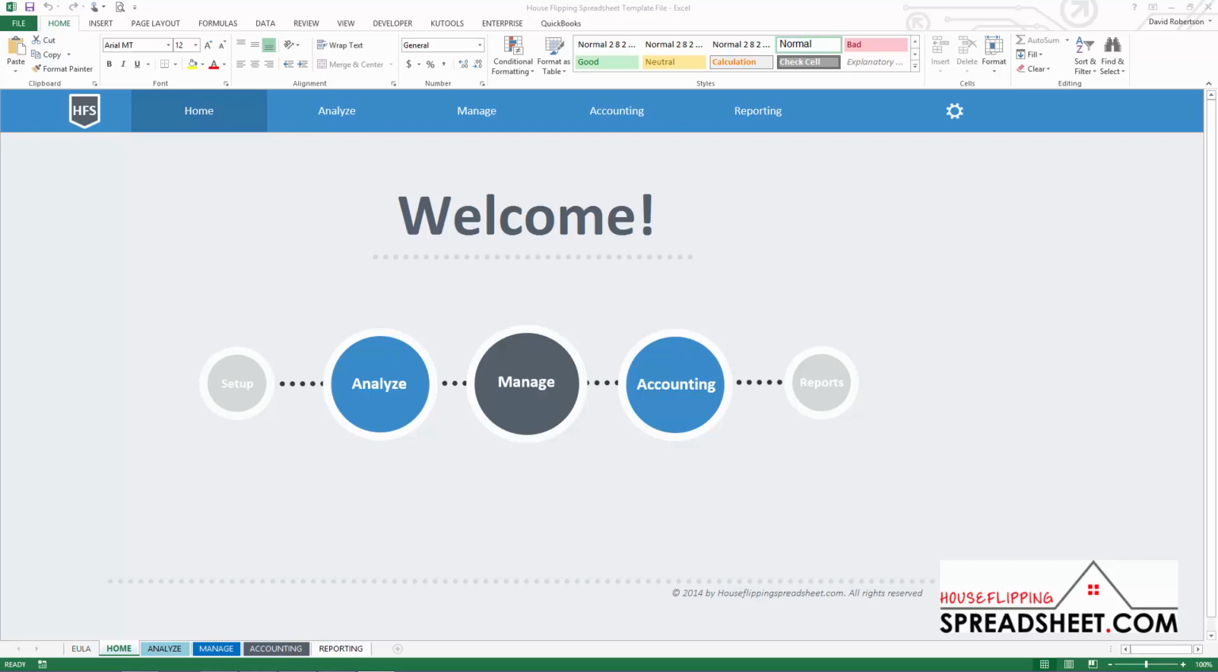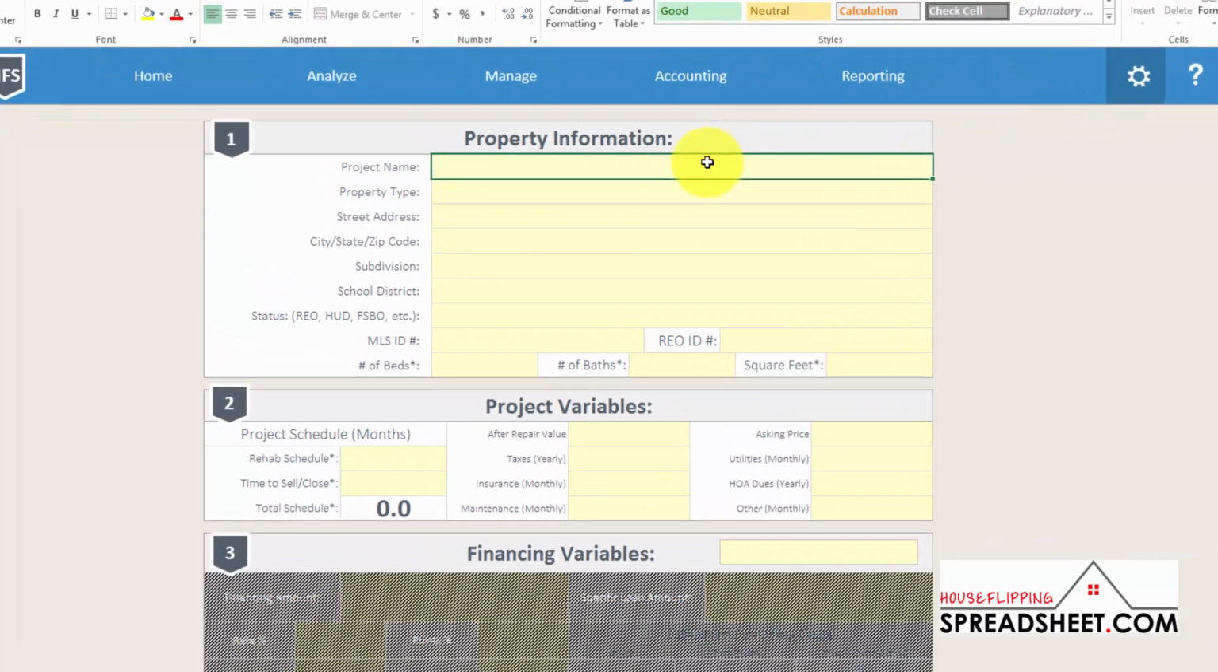Setting up the property information sheet is the first and most important step for starting a new project, because this information is used throughout the spreadsheet for analyzing deals and reporting project information. You can navigate to the property information sheet by clicking the Setup button or the gear icon in the upper right-hand corner of the Home menu.